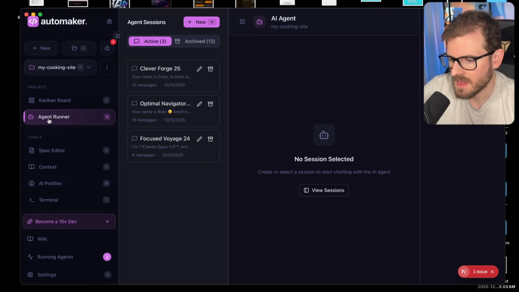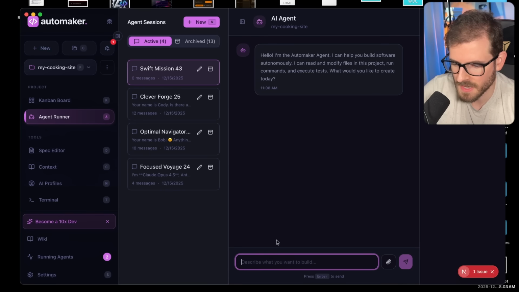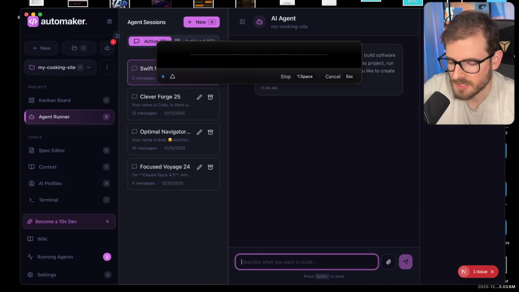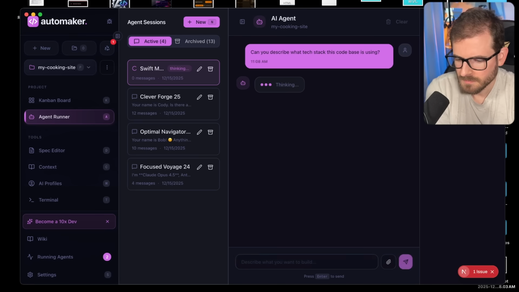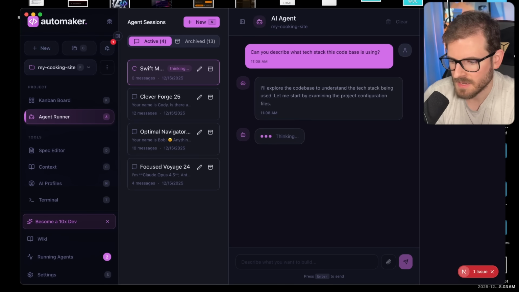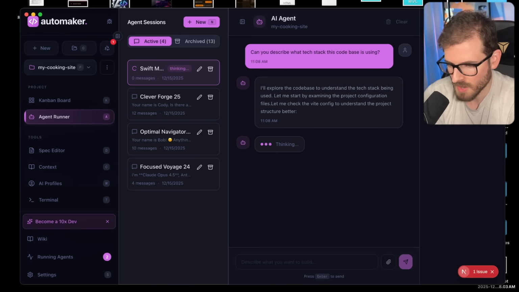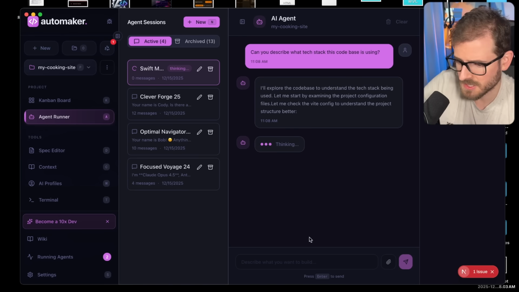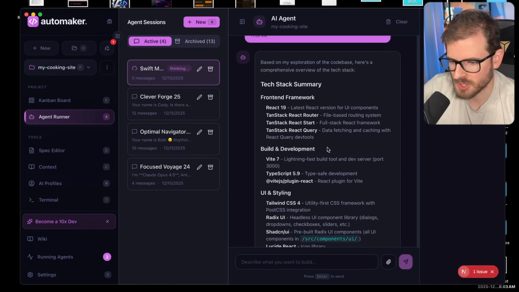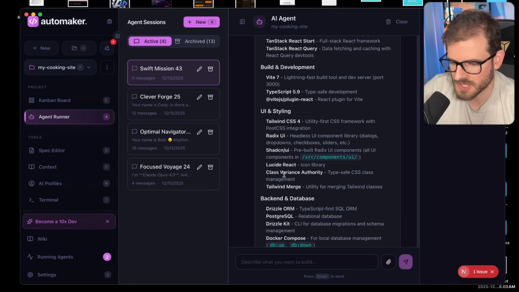And then finally, we have the agent runner. So if you just want to go and ask a question about your code base, like, can you describe what tech stack this code base is using? Under the hood, this is running the same Claude Code SDK, and it's giving you access to ask questions. You can even implement features directly in this as well, but I do think this is hard-coded to use the haiku model, so it may not be the best experience. Okay, and then we have an actual output of all the stuff in our project, how it works.